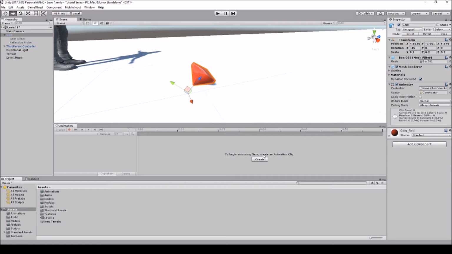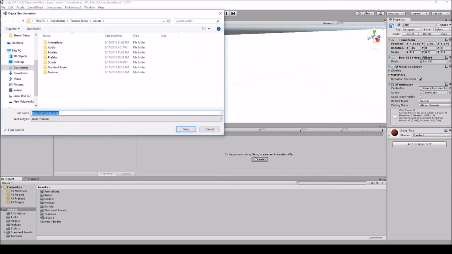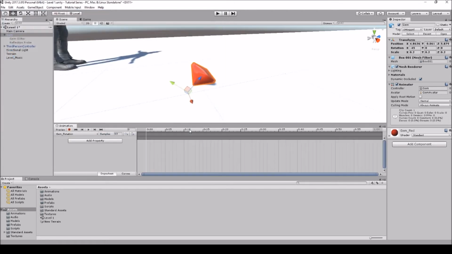It is at 45 degrees still, and we're going to hit create. Go into our animations folder, and we can call this gem_rotation, and hit save. And it will save it to our animation folder. So we want to rotate the same way that it's going to be spinning. If it rotates the other way, it's not going to make any sense.